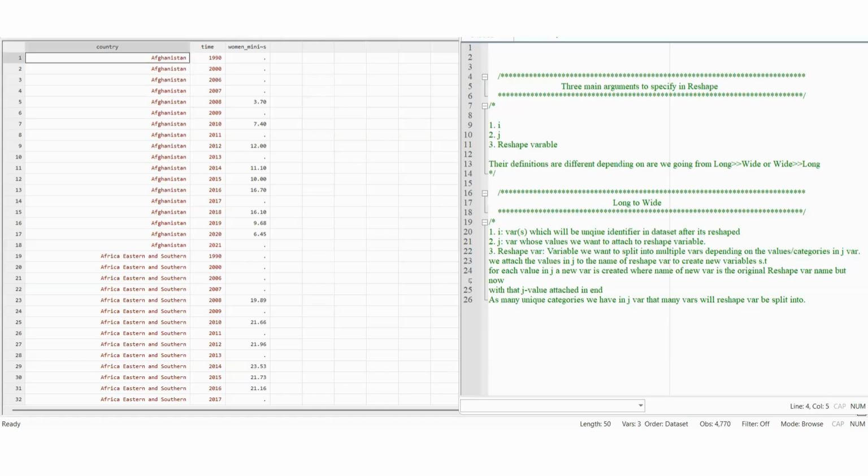Now, the I variable, whenever we're going from long to wide, will be the variable or variables which will be the unique identifier in the dataset after it is reshaped. The key is that I will be whatever the unique identifier will be in the reshaped dataset. We're not looking at the unique identifier in the current dataset, but in the dataset after it has been reshaped. For this, obviously, we need to have a picture of what a dataset would look like once it has been reshaped. So how will this dataset look once we have reshaped it?